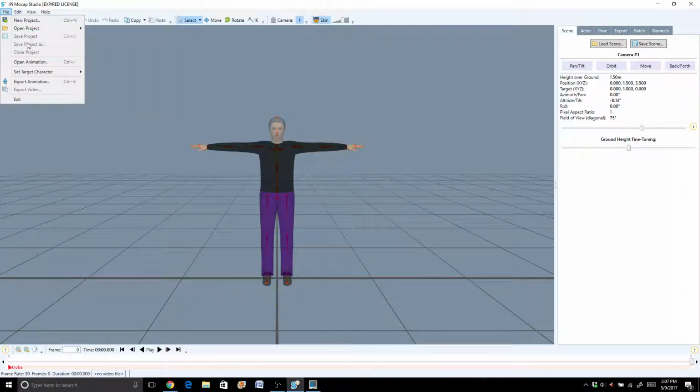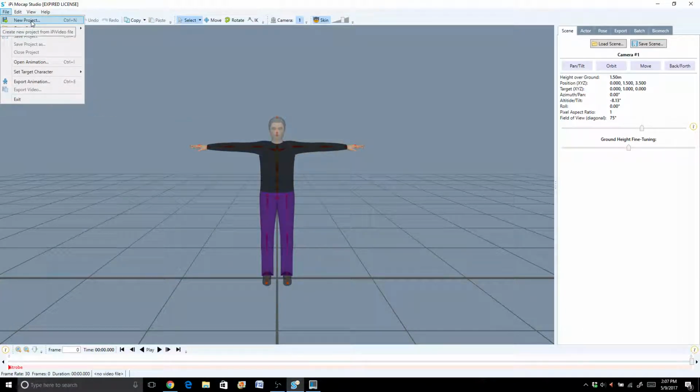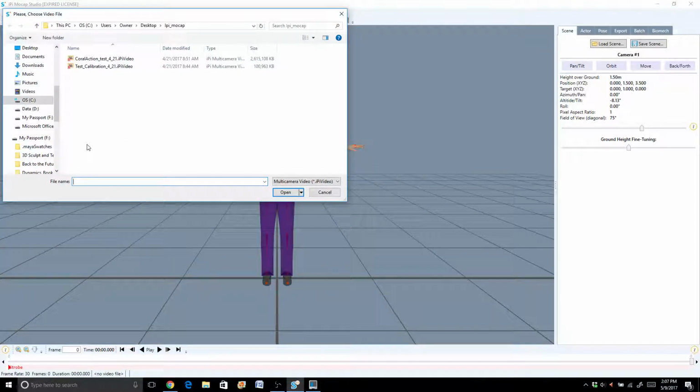So anyways, let's get in here and I'll show you what I'm talking about. New project is where we're going to start. We'll go to new project, and we're going to pull in our calibration file. So iPi video, that's the extension for all the recorder files. So we go iPi video test calibration. We'll go ahead and open that one.